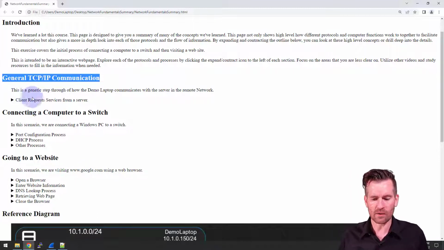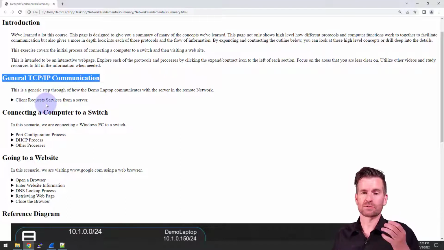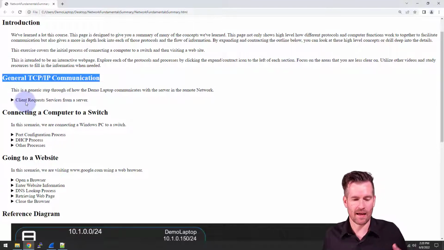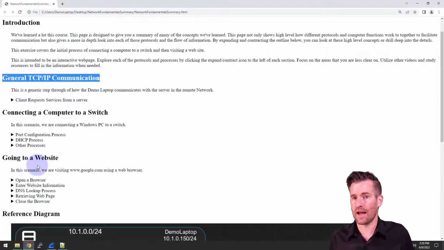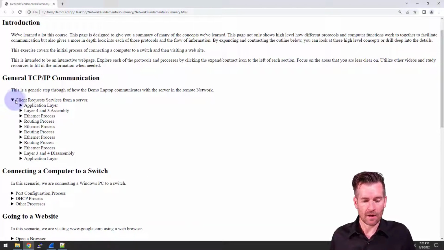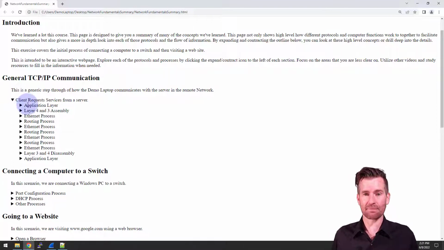So I have this client request service from a server. That's the demo laptop requesting a service from the server, and in this case it doesn't really matter, but later on we're going to actually be requesting a website. So I'm going to open this up and take a look at it.